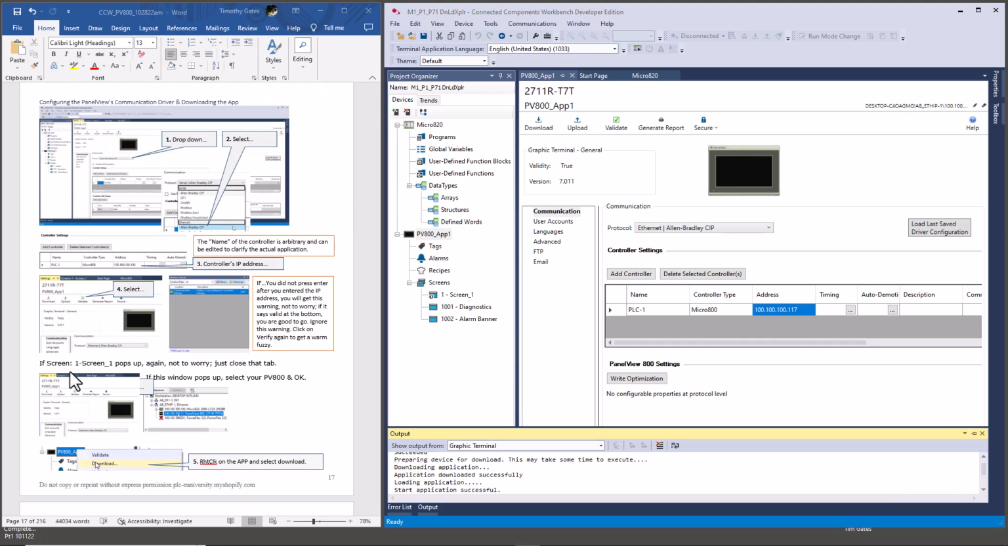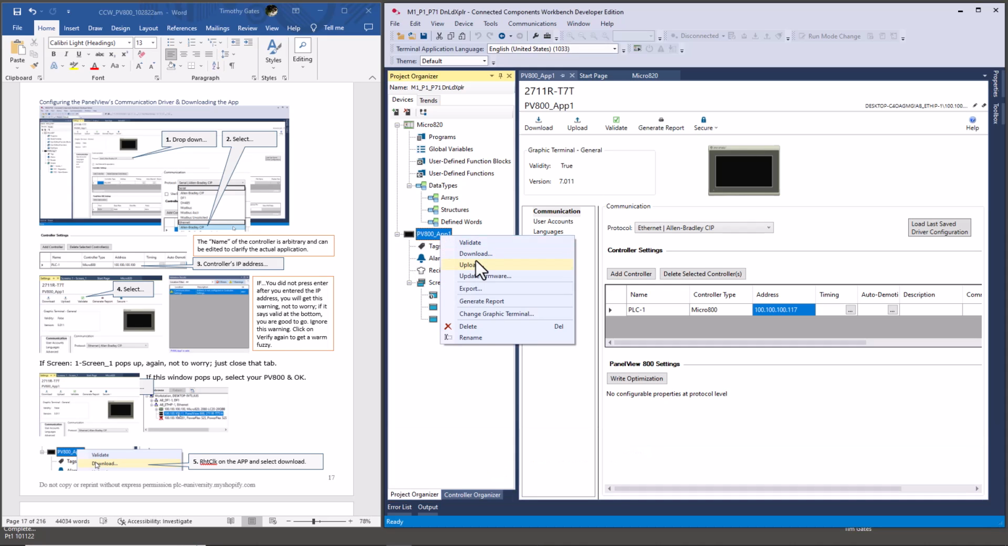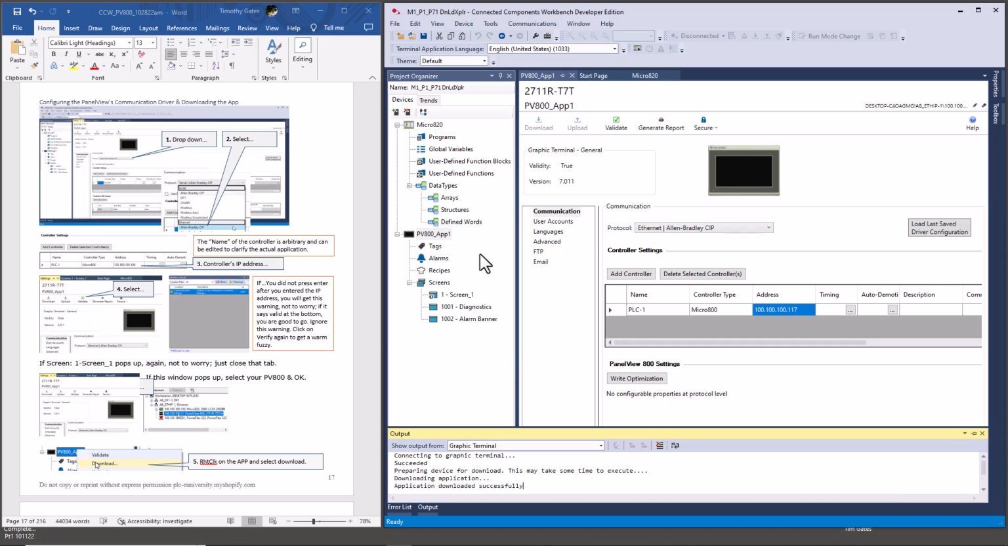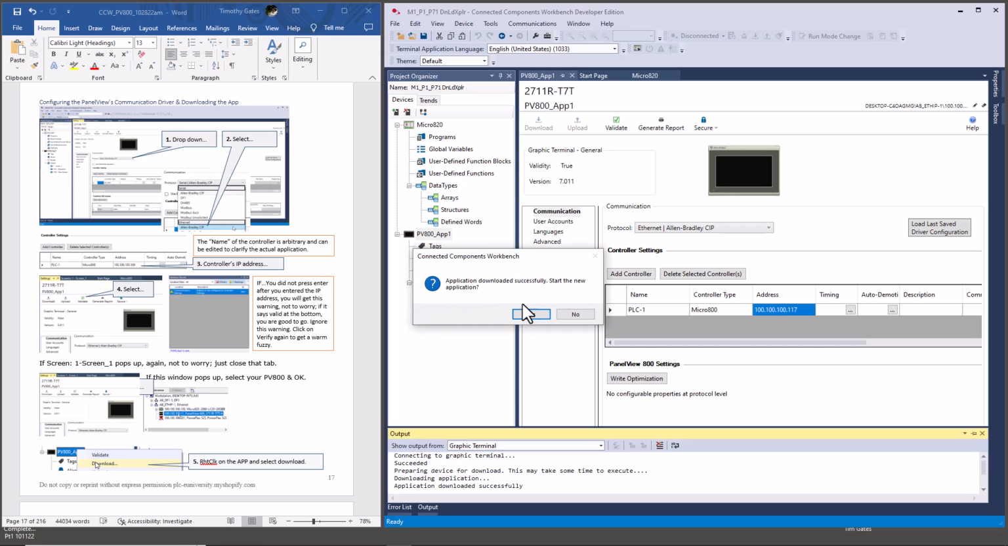Now that we have communications set up, we want to download just to verify for your own edification that you are communicating with the Panelview800 and you can download to it. So we go to PV800 App 1, right-click, download. Preparing device for download, application downloaded successfully, start the new application. You can say yes or no.